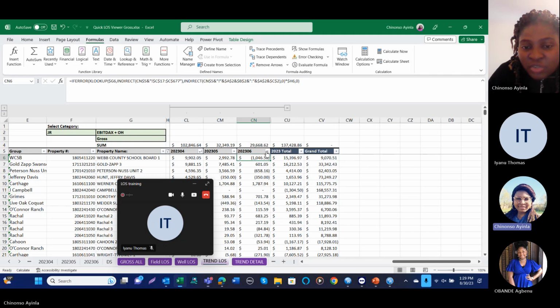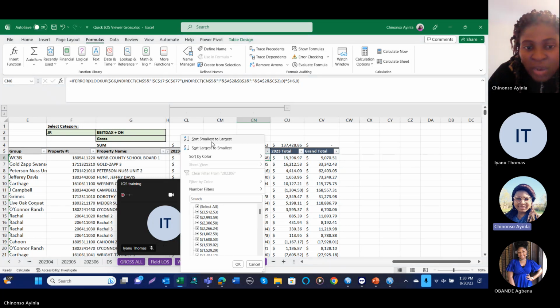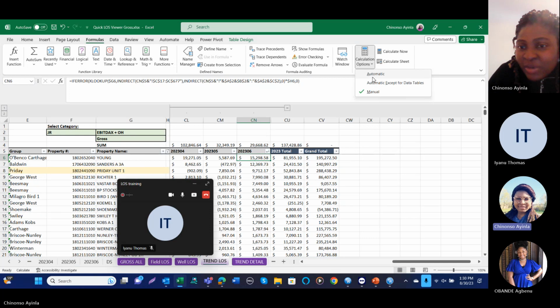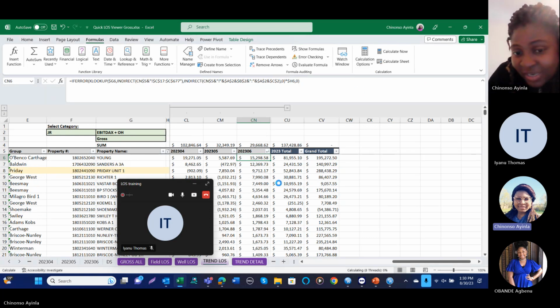So I will filter for this June now. I'm working for June. I will do sort from largest to the smallest. I will make sure that my formula is already on automatic. If not, it might not give me what I need. Either you put it on automatic or each time you put.